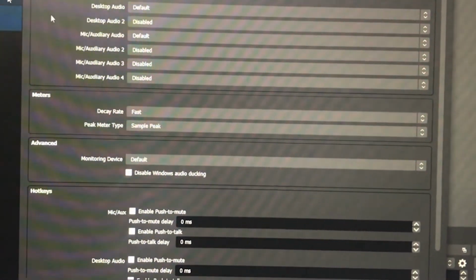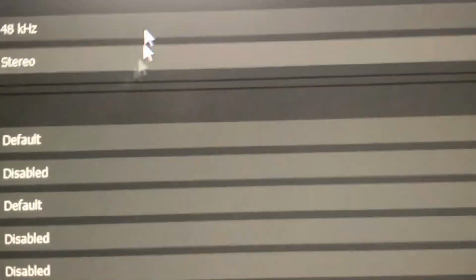And from Audio you can also make all your audio better.